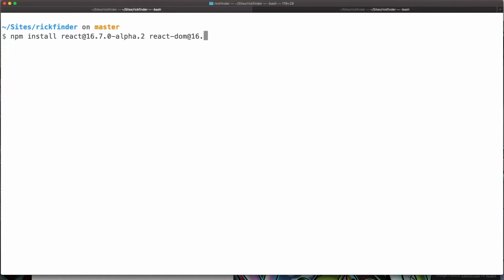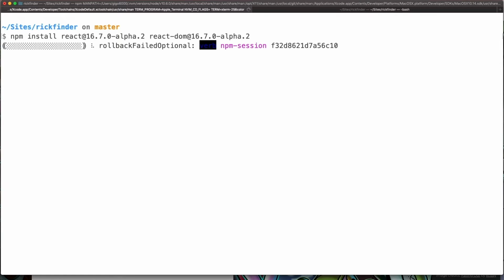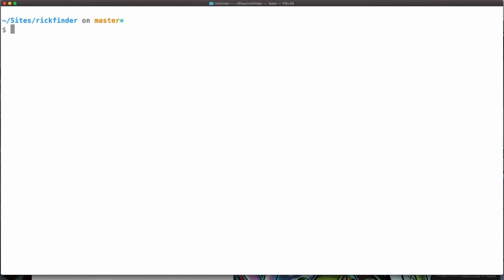So 16.7.0 alpha 2. So in case you don't know, basically all the magic happens in the React DOM package. All the implementation of hooks and many different things. So this is really important that you have the React DOM version matching the other. Okay, so once this is done, we can start our React app. So we type npm start.